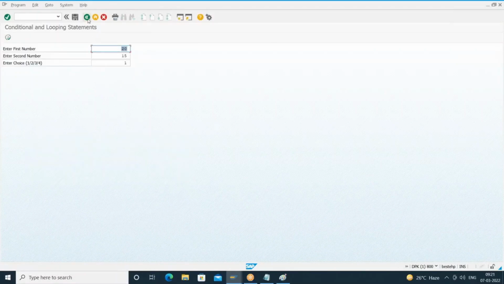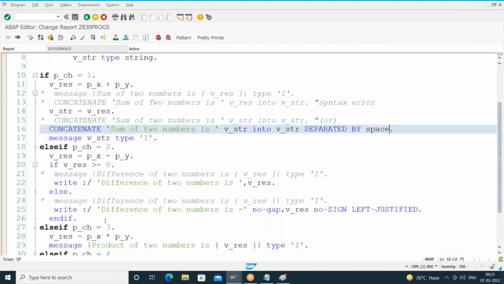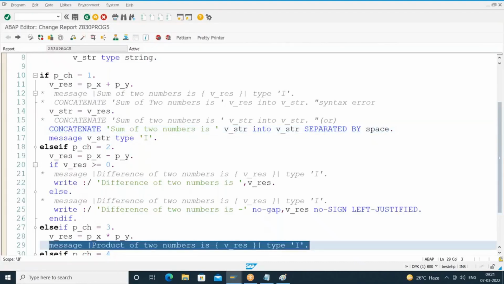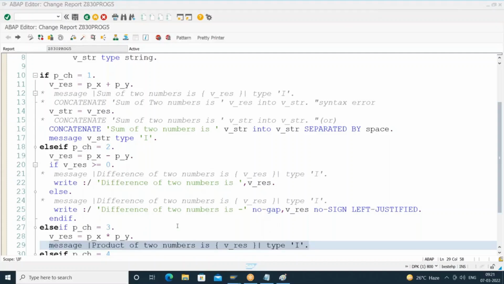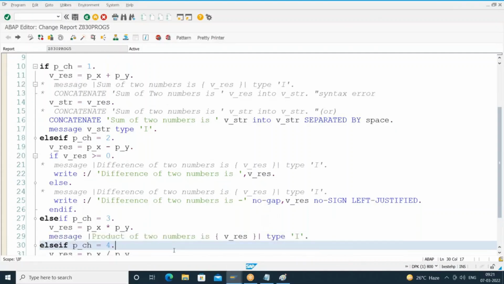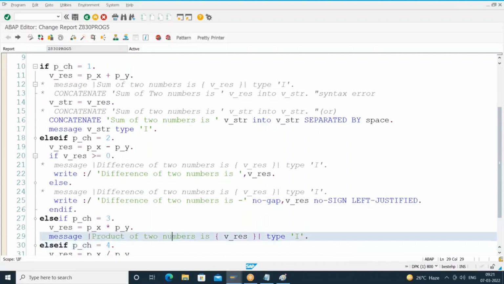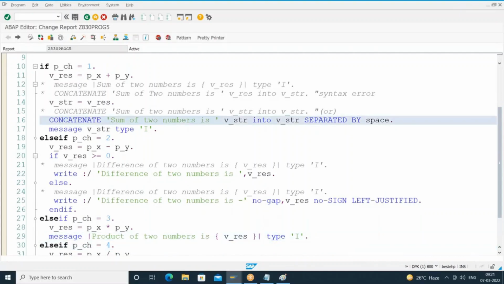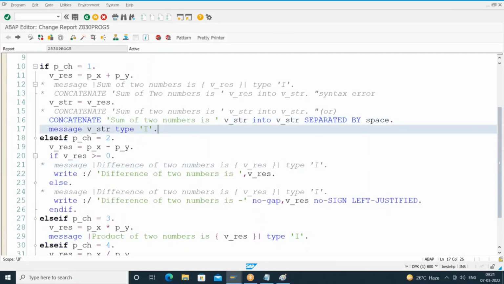Why I covered this now is because if you practice this syntax in some of your systems, depending on the version, this syntax may not work. So if it doesn't work, don't panic, use this syntax. Am I clear? So this is the way to display the numeric values in the information dialog box.